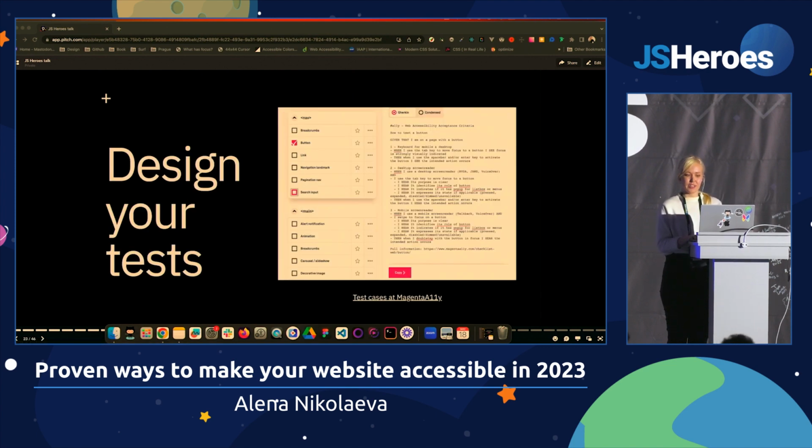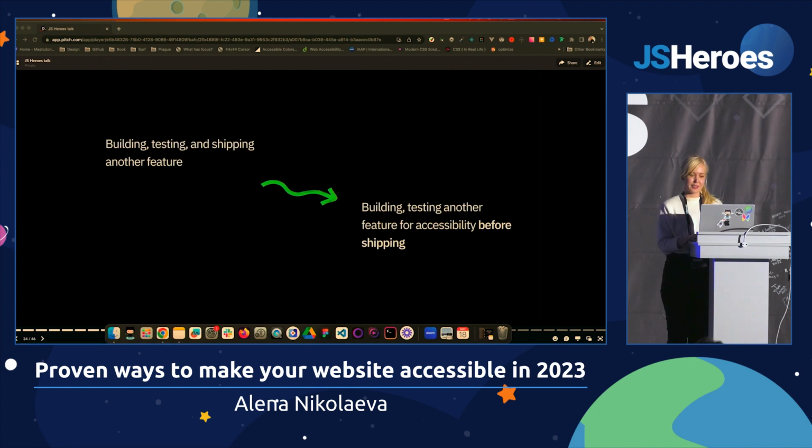You can also design your test. So that's Magenta Ali. It actually gives you user points, like the story on how you want to develop your test before you write your component. So it's essentially a shift from building, testing, and shipping another feature to building, testing, and shipping another accessibility feature before it goes to production.